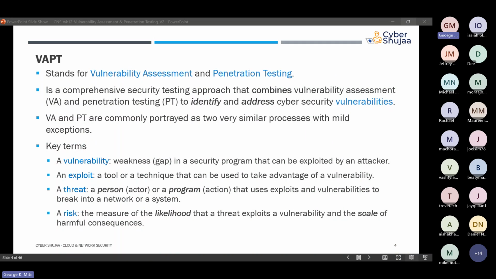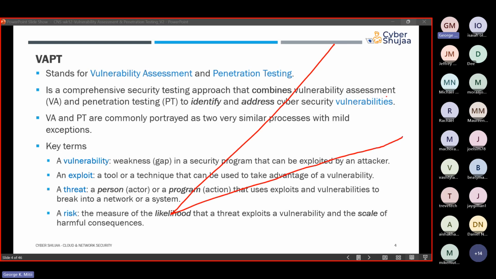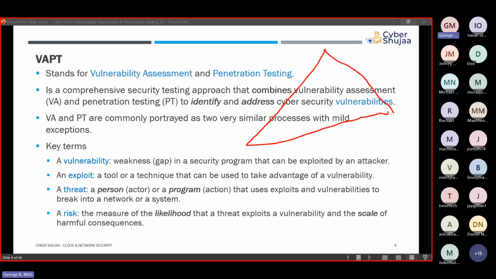So if I can just try to picture it all out for you, you can just imagine a triangle here. I hope you can see that triangle on screen.